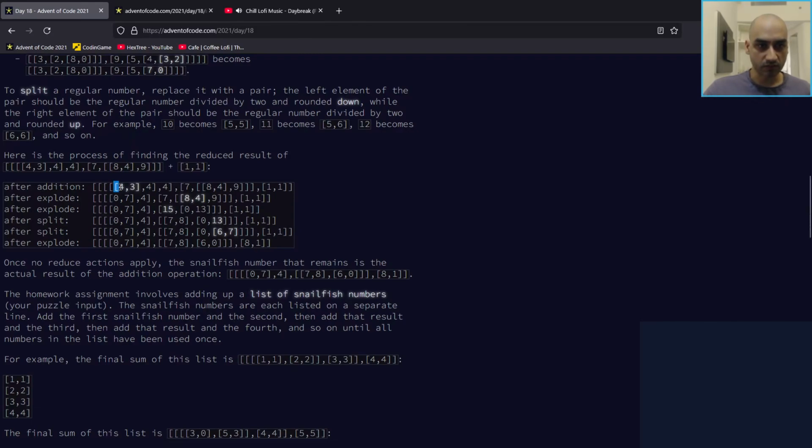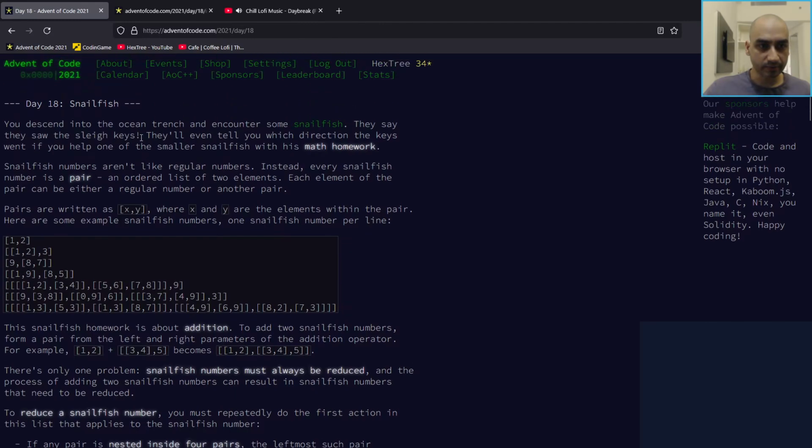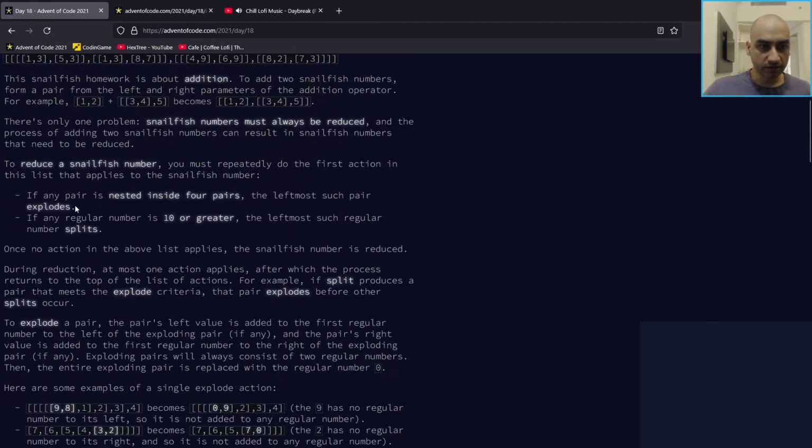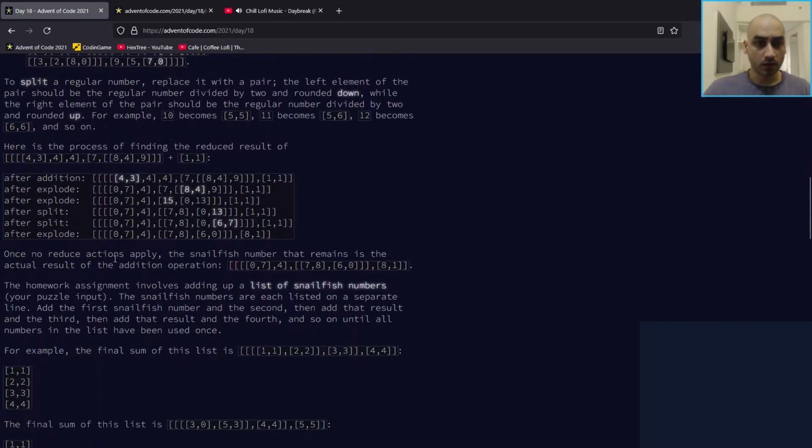So split, so when did split happen again? If any regular number is 10 or greater, then the leftmost splits. Okay.